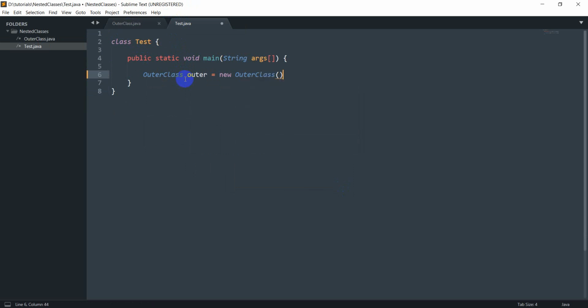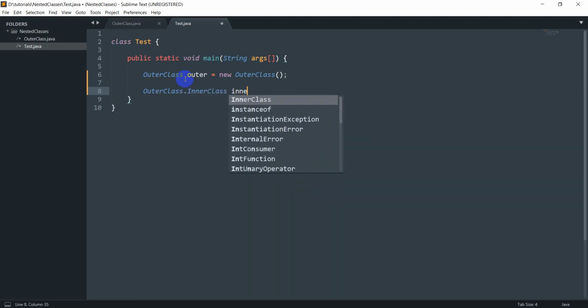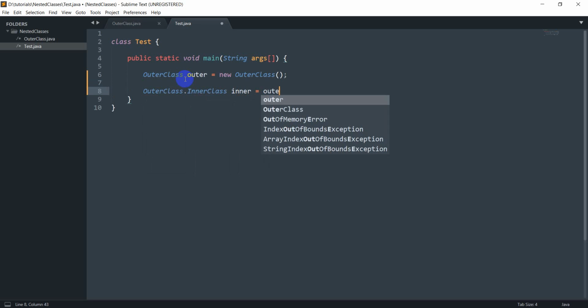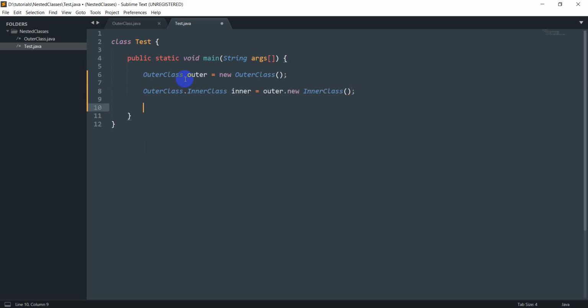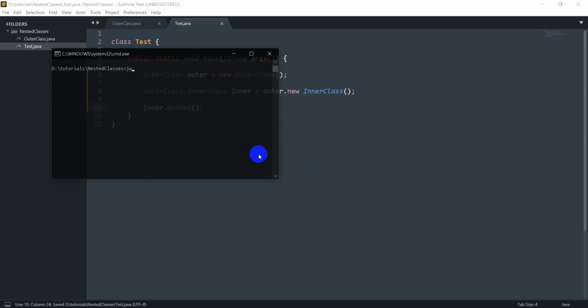And in my test class, let me just do an outer class, outer equals new outer class. And I told you how to create an object of the inner class type in the last video, the theory session on nested classes. So it goes something like outer class dot inner class, inner equals outer dot new inner class. And I've created an object, and let me just call the method. So inner dot method, and let's see what this does.